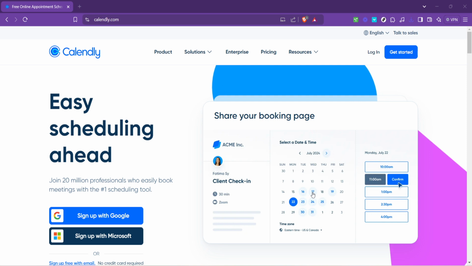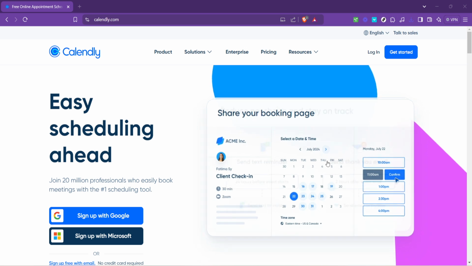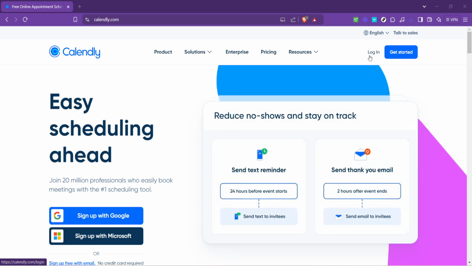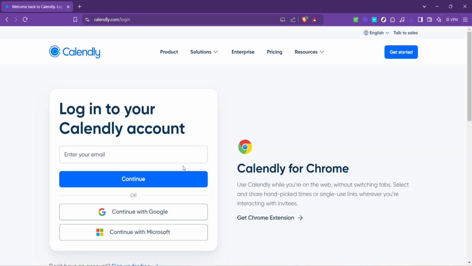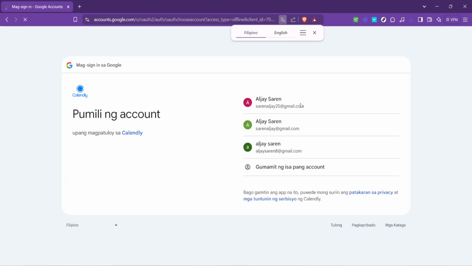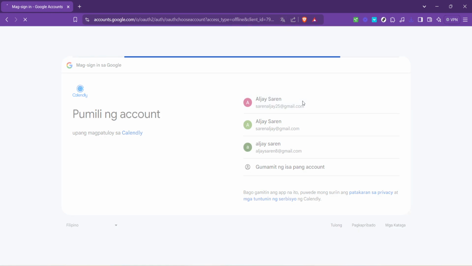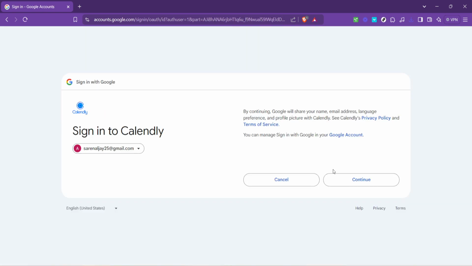First things first, you'll need to navigate to the Calendly website. Once you're there, look for the login option. This is your gateway to accessing your scheduled events. Clicking on it will take you to the login page. If you've connected your account to Google, you can streamline the login process by selecting Continue with Google. This option is quite convenient if you're someone who prefers fewer passwords to remember or simply enjoys the seamless integration between Google services and other platforms.